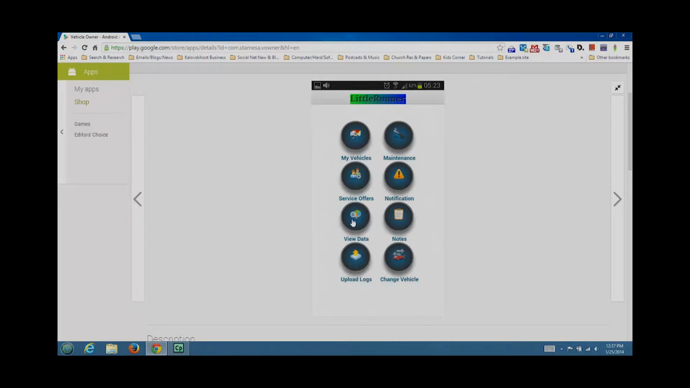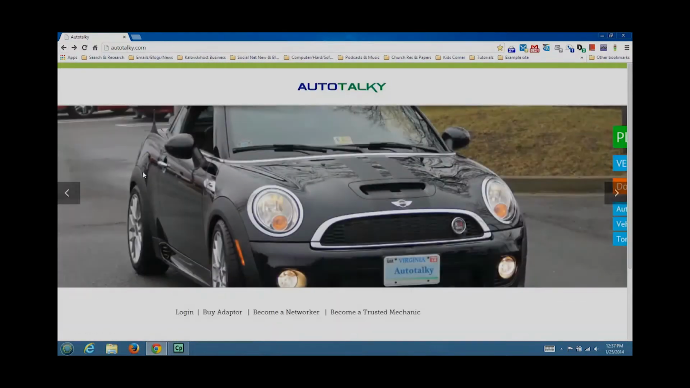And here in the app, we can also view the data as well as put your notes here, upload logs, and change vehicles. Now you need this one if you are not necessarily a user of your laptop. You can do it here in your Android phone. So that's the importance of this app.